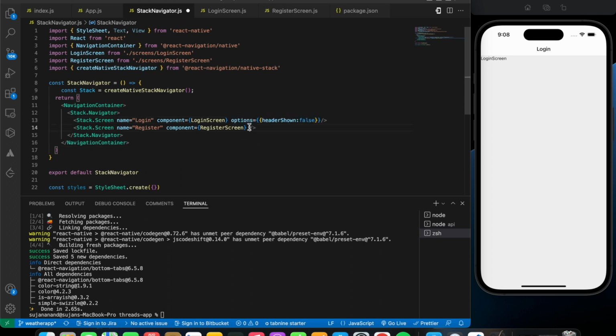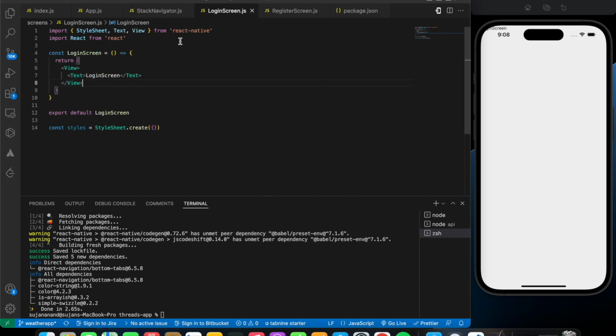So the same thing, I'm gonna do that over here also. So as you can see, the header is gone. So now the next step is we're gonna start designing the login screen. So firstly over here, I'm gonna initialize my safe area view. So let's copy the safe area view and use it instead of the normal view.